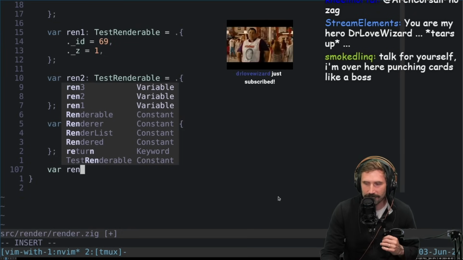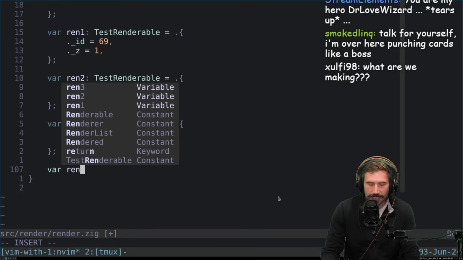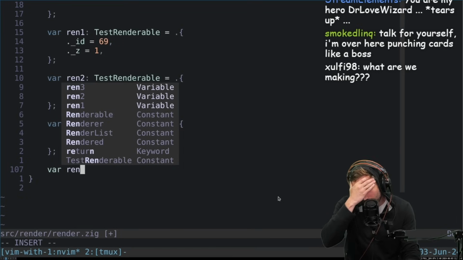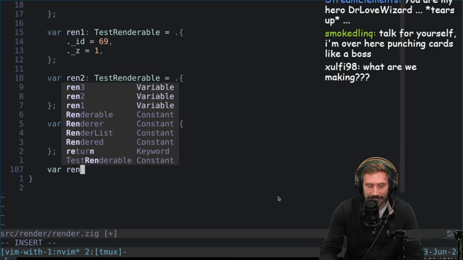Welcome to Costco. Dr. Love Wizard, thank you for that tier 2. Again, I did a lot of things wrong in Go to begin with, so maybe this is just the wrong approach in Go. I don't know if it is.